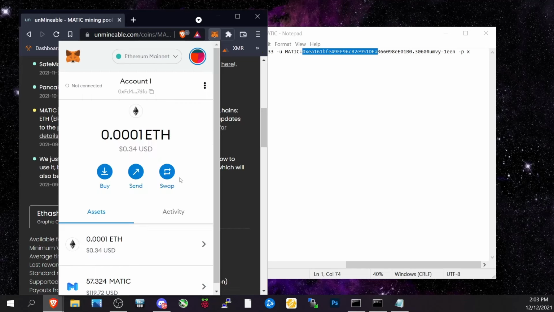we're going to go back over to that computer. Alright guys, so one more thing I just wanted to show you on Unminable.com here real quick. This is where I got paid out my Matic, right? So I got Matic here on Unminable. This is awesome.